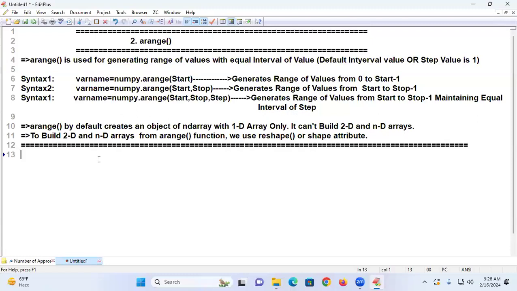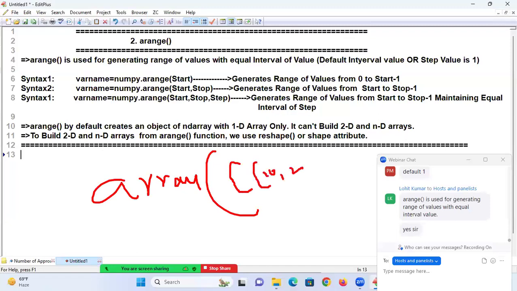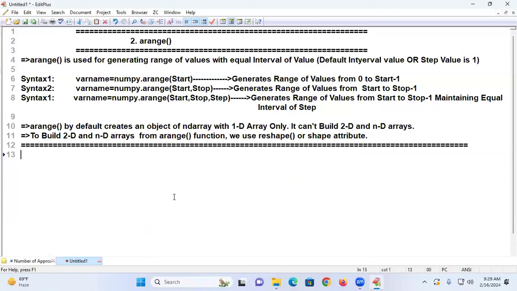But what is the difference with the array concept? With the array function I can write directly like this: 10, 20, 30, 40. What is this concept called? Inner list. By default it is going to give np.array. If I write A and print A, it is going to print the matrix. Understand or not? But it builds only a 1D array. It can't build 2D and ND arrays.